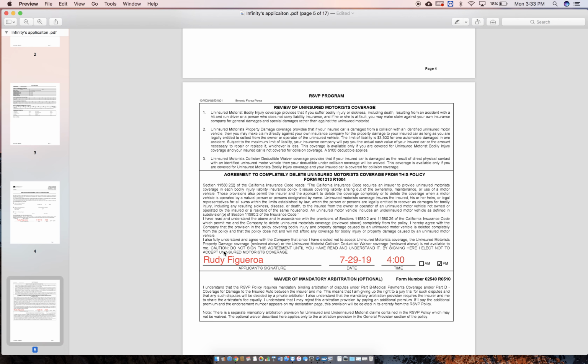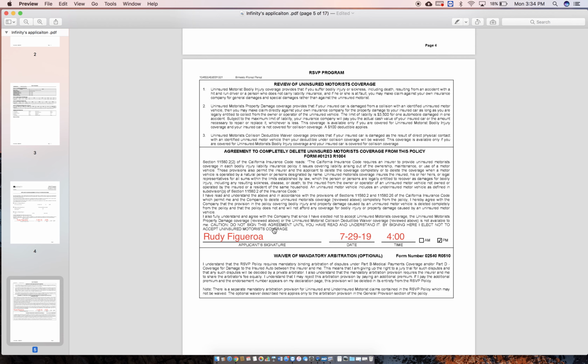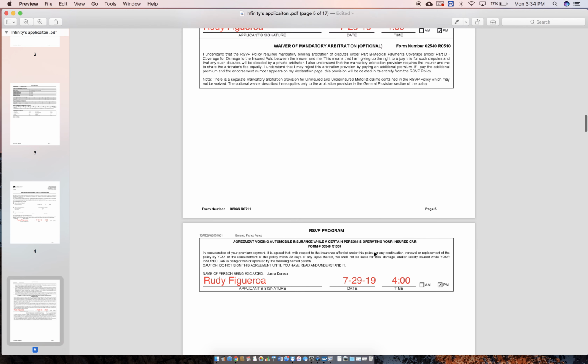The following page, the middle box, it has a section where it is describing agreement to completely delete uninsured motorists. This is simply an uninsured rejection form. So just emphasize that the coverages are for basic liability. Uninsured motorists is not part of the policy. They could add uninsured motorists in the future. So you could have them sign, date, and also write the time.